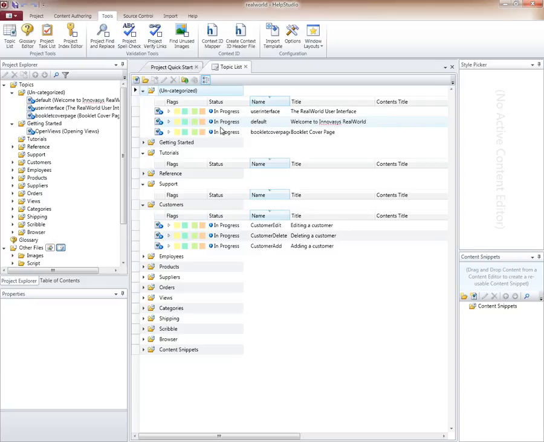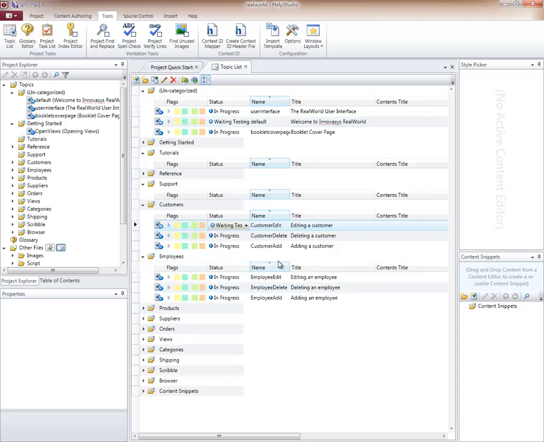The second feature I'm going to show you is filtering. So I'm just going to change the status of a couple of topics here for demonstration purposes. So I'm going to change two of those to waiting testing. Let's show a few more topics as well.